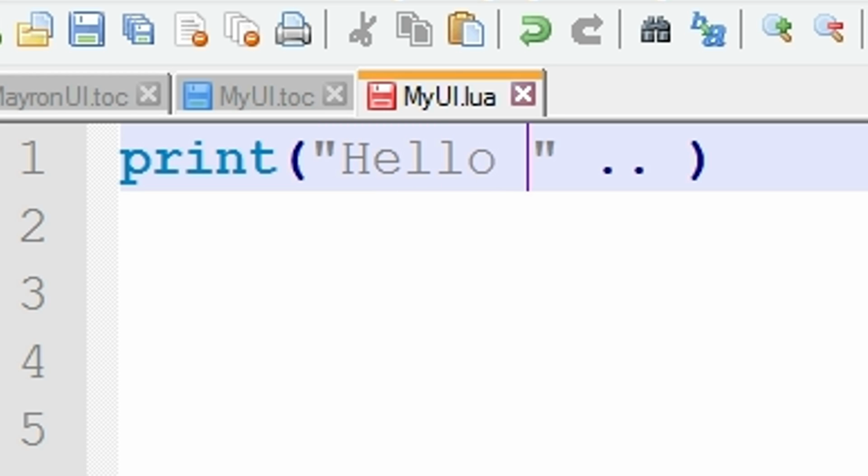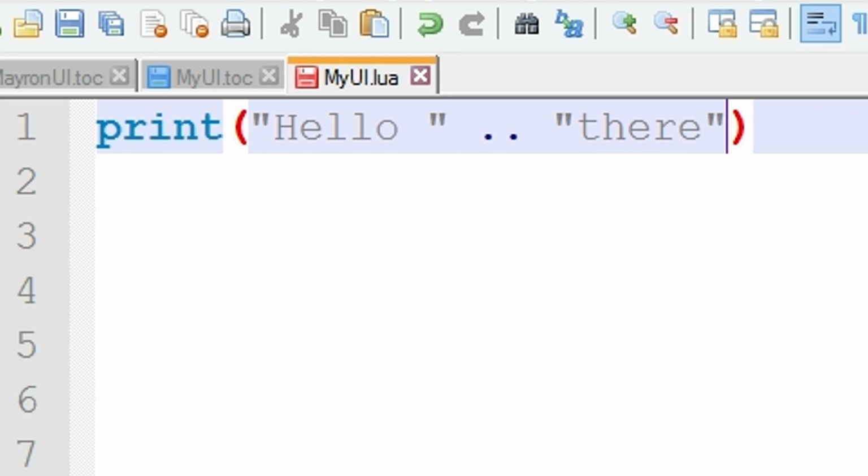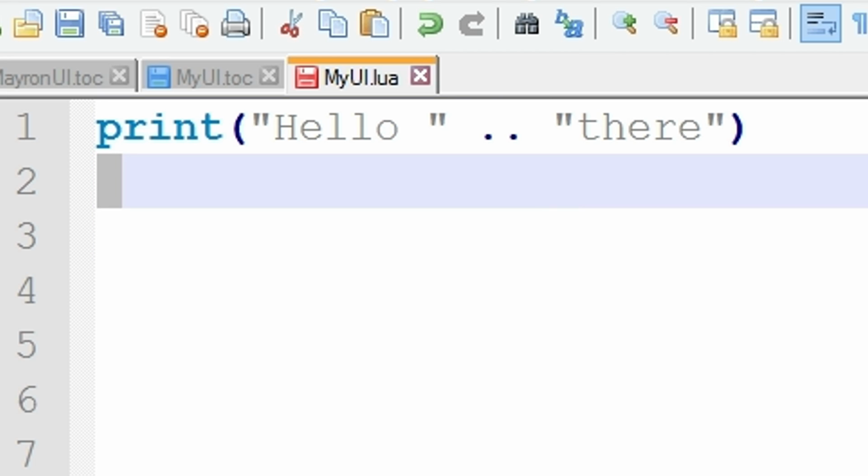Okay, but anyway, these things here, the concatenating operator, it moves and joins two strings together. So you can put hello there, and then basically it would register this as hello space there, and this stuff never gets printed at all. This just joins the two strings together.